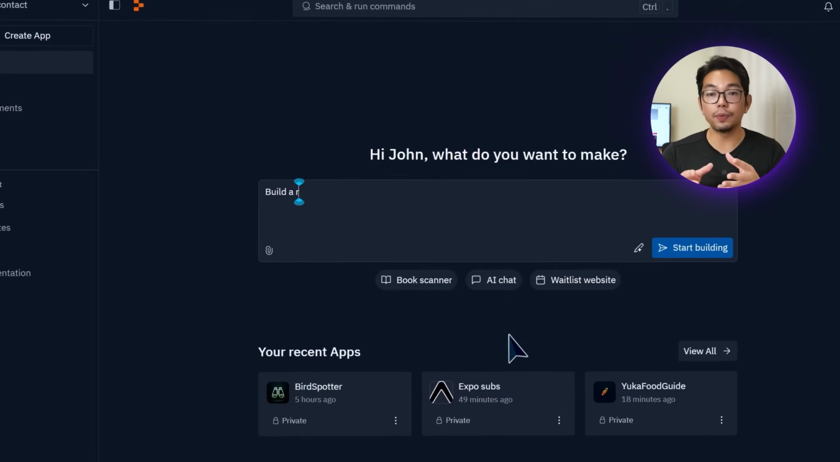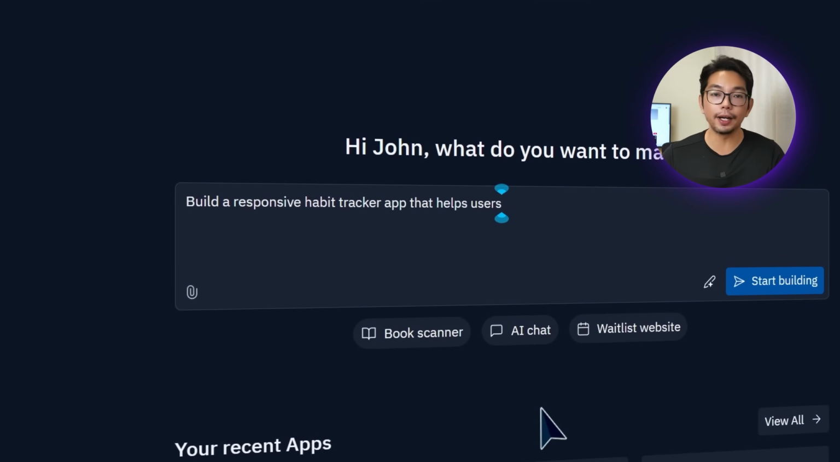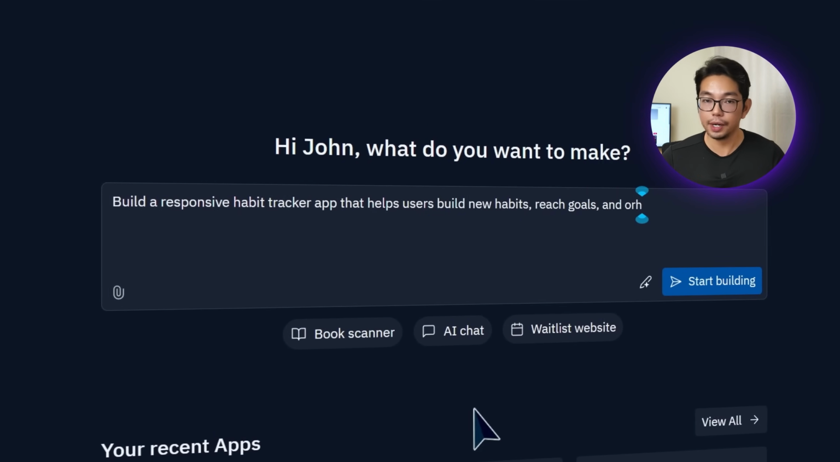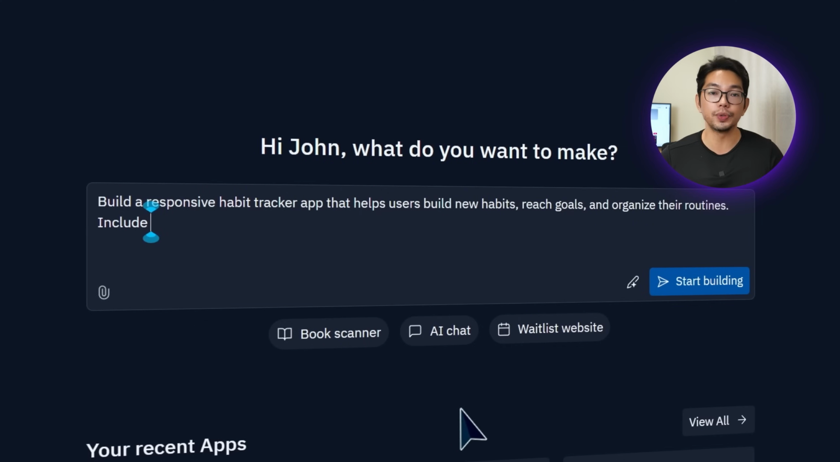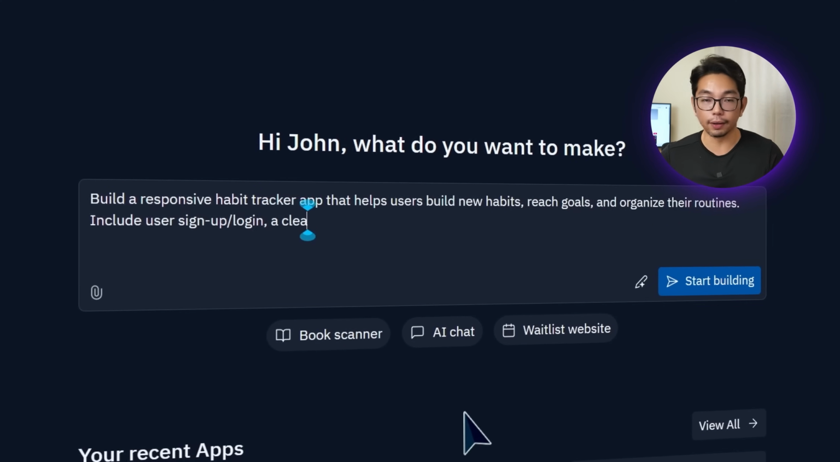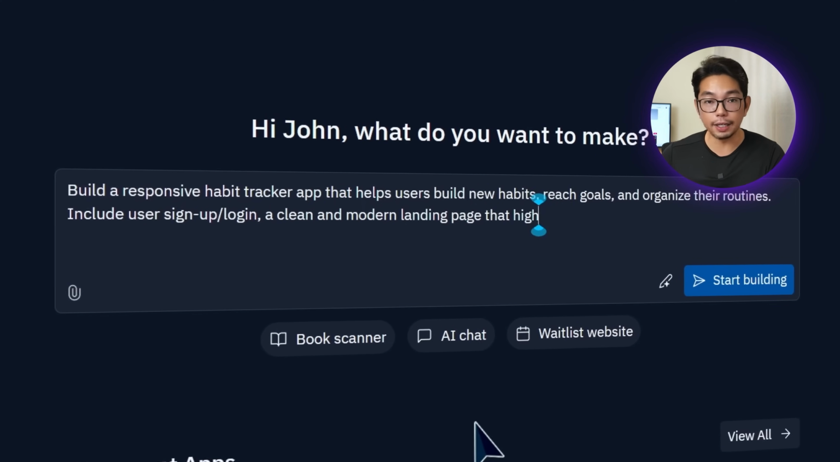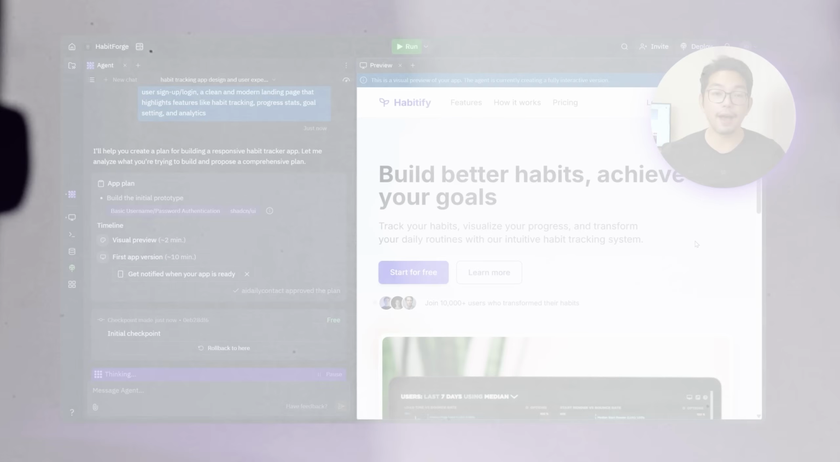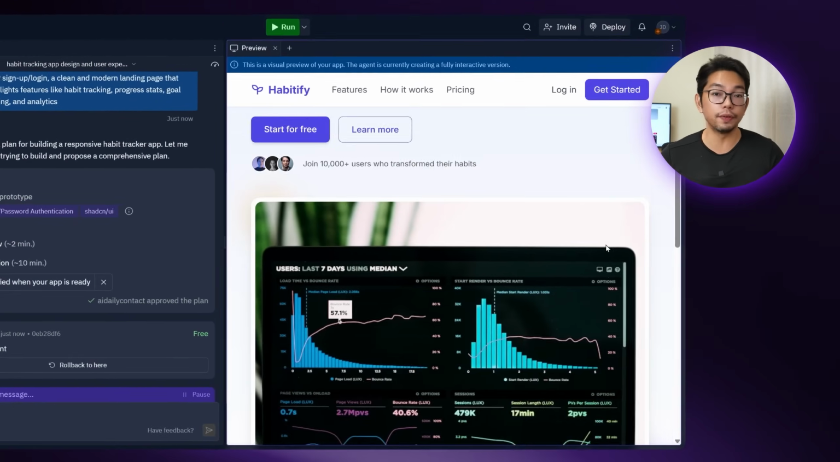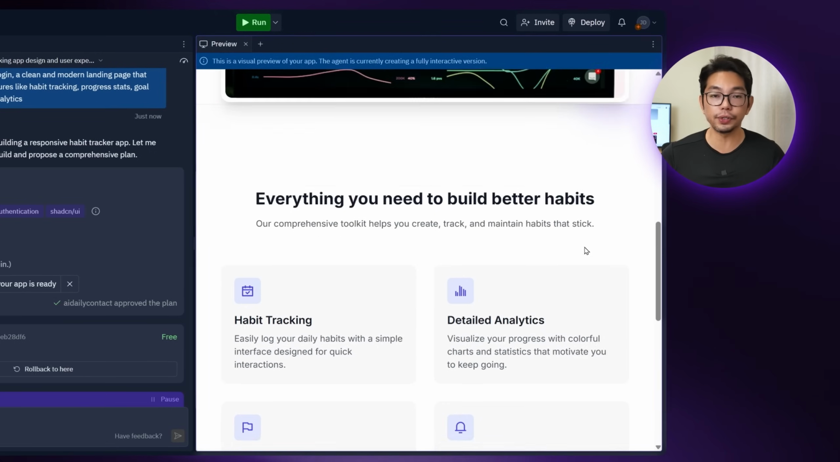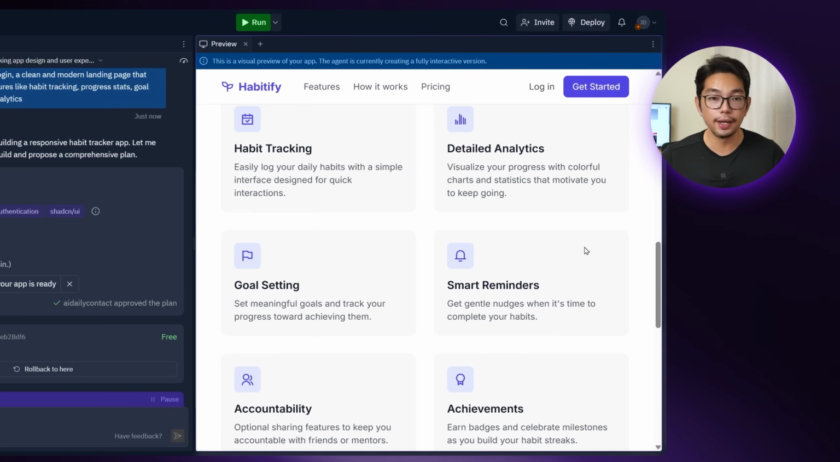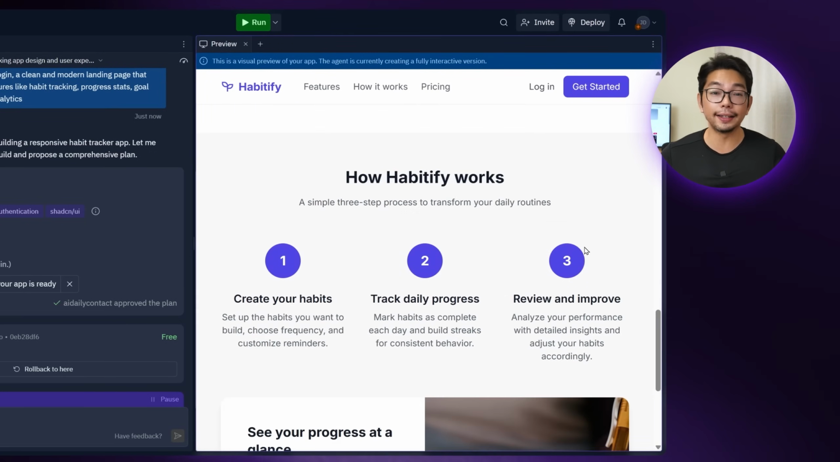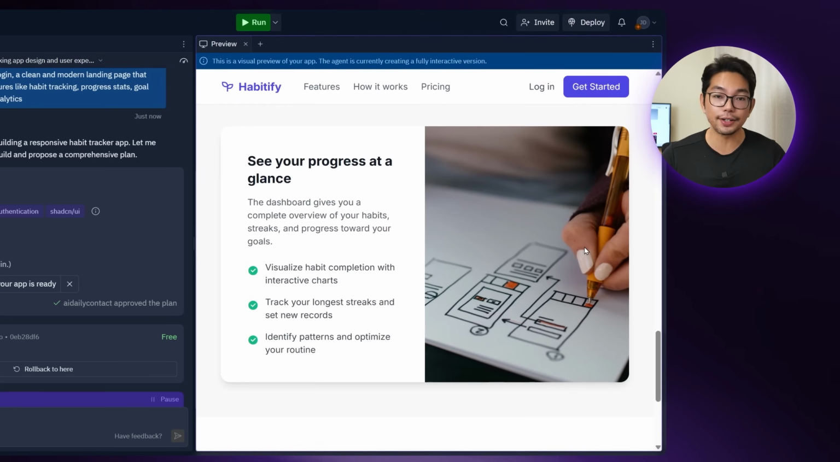So I'm gonna type in this prompt: build a responsive habit tracker app that helps users build new habits, reach goals, and organize their routines. Include user sign up and login, a clean and modern landing page that highlights features like habit tracking, progress stats, goal setting, and analytics. And after clicking start building and approving the plan, Replit creates a first version with a clean landing page, subtle animations, feature highlights, testimonials, and call to action sections.